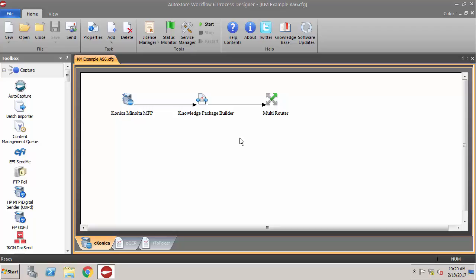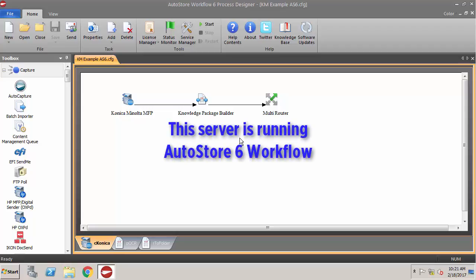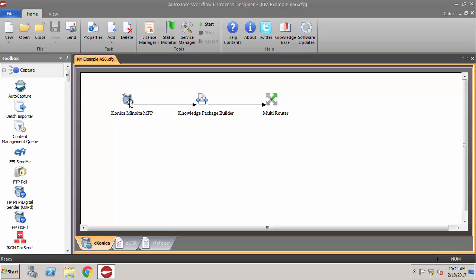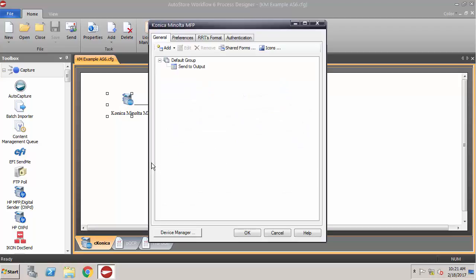Or we could be moving an AutoStore 6 configuration file that utilizes the Konica Minolta Open API capture component into AutoStore 7. So what I'm going to do is open up our Konica Minolta capture component, and I've got a simple form here that I'm going to click on Edit.